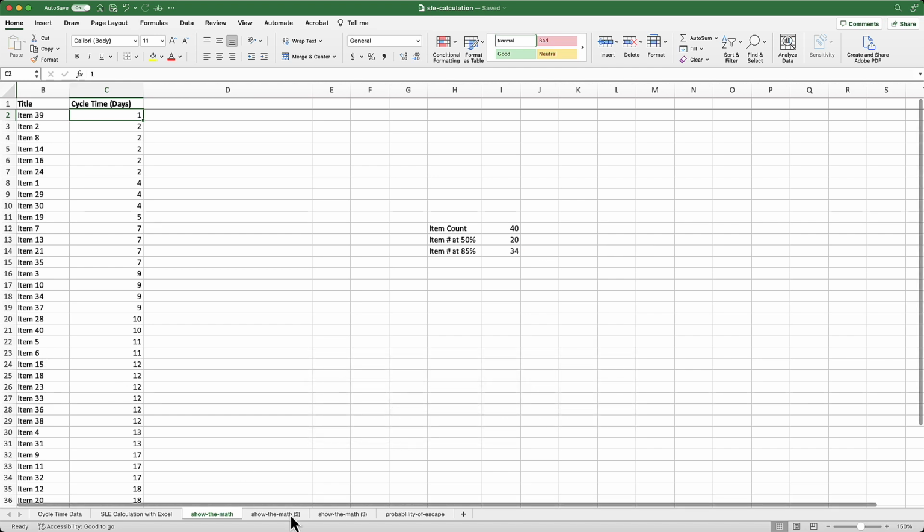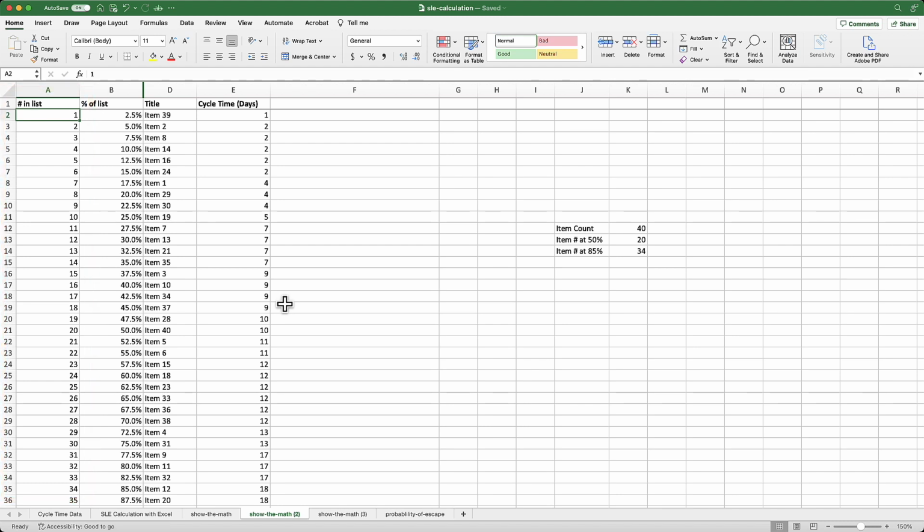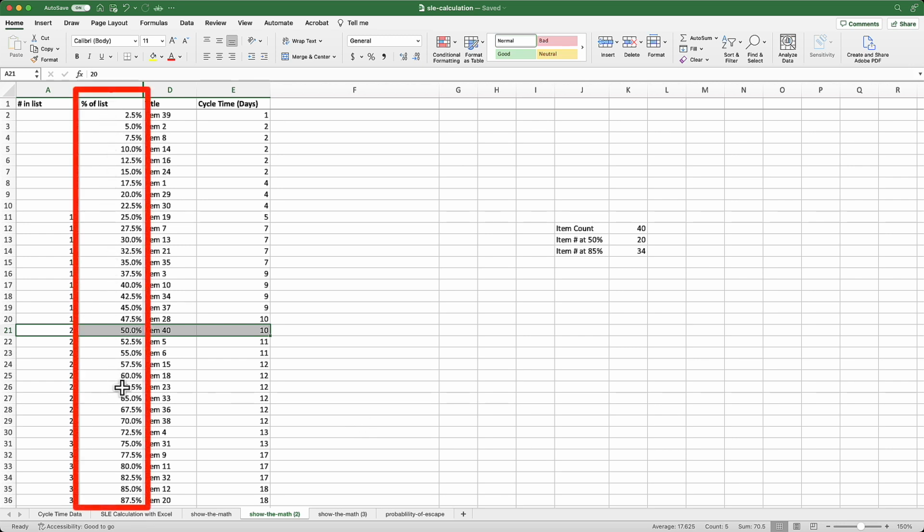Now, to make this a little bit easier, I've added the number in list. That's not the title, I'm just numbering the rows. And you might be thinking, why aren't I just using the row numbers in Excel? The answer is, well, look at that, they don't match. So if I want to get that 50% mark, it's going to be item number 20, and item number 20 is that one. Also, I've done this calculation saying what percent of the way through the list each of these items is, just to show you that math in another way.